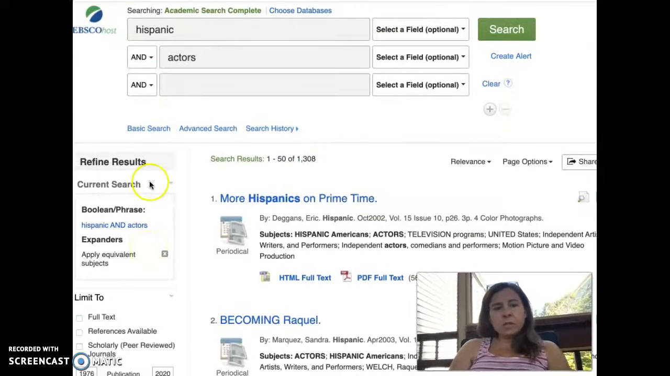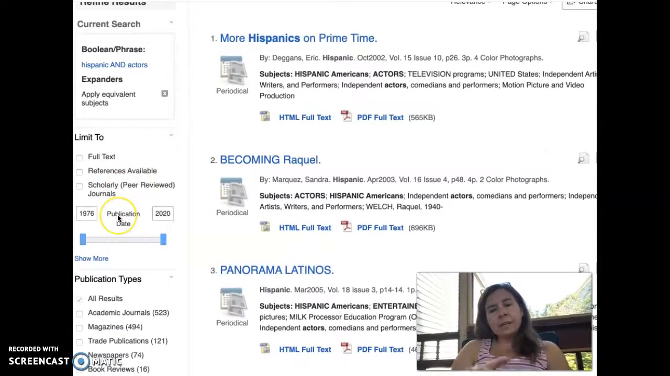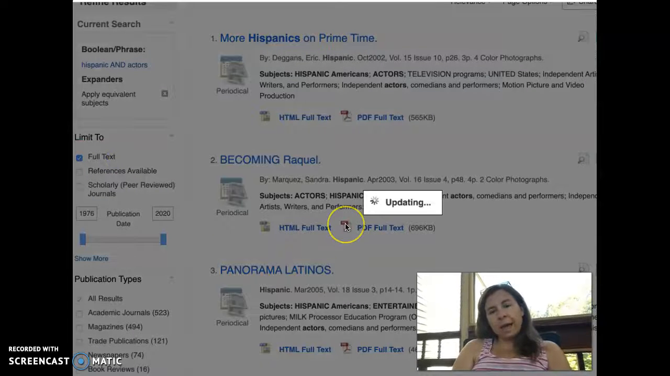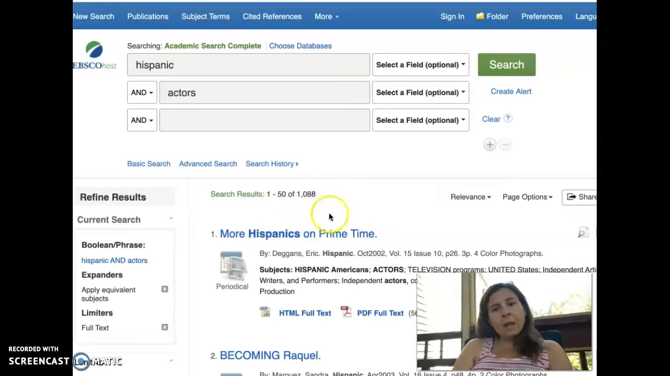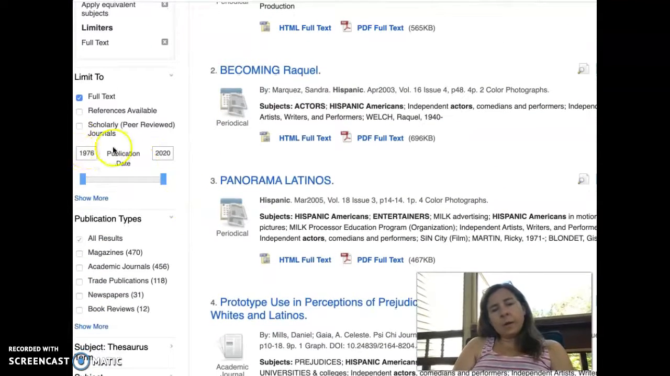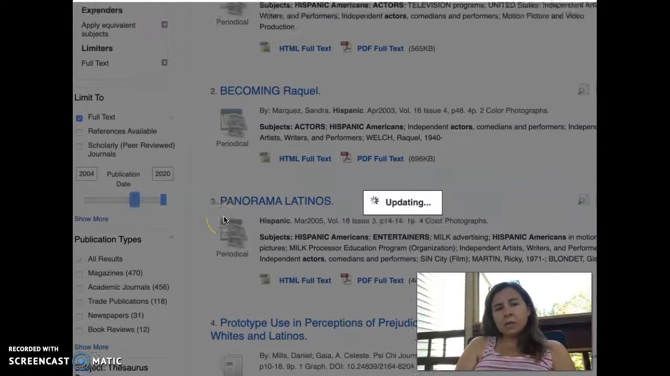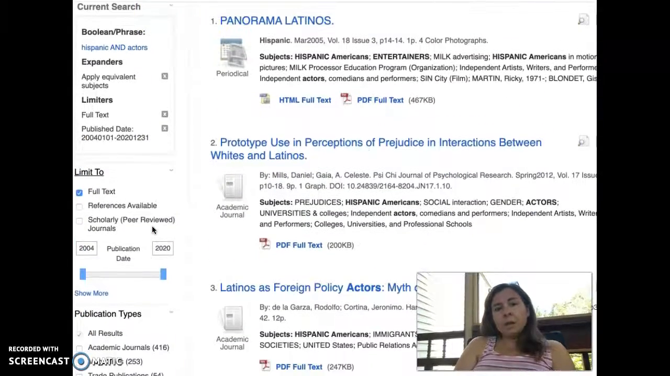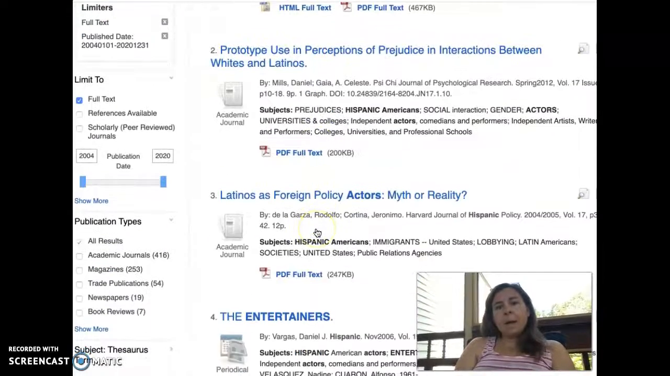Okay, so we searched Hispanic actors, and then over here, like I said, you can limit it on the back end. So you might want to limit it to full text, so that you're getting the ones where you can actually access the full text of them. And that got rid of about 300 entries. You can see the publication date from the 1970s to now. Some of you might want to limit it to more recent publications. Let's go ahead and do that and see what happens to our total number. That gets rid of another 250, right? So we're down to 750.